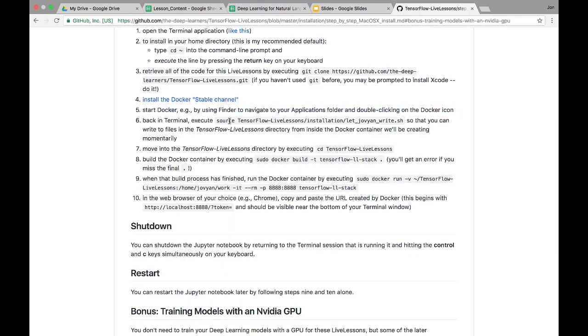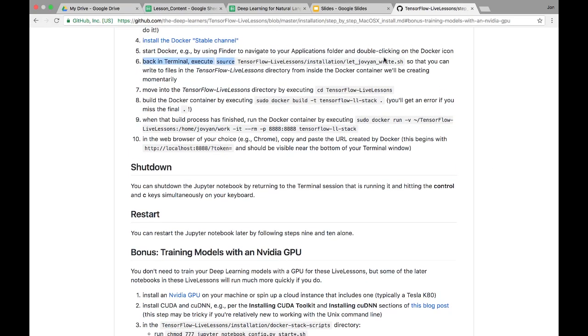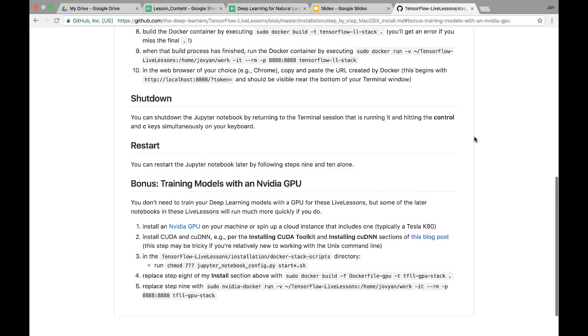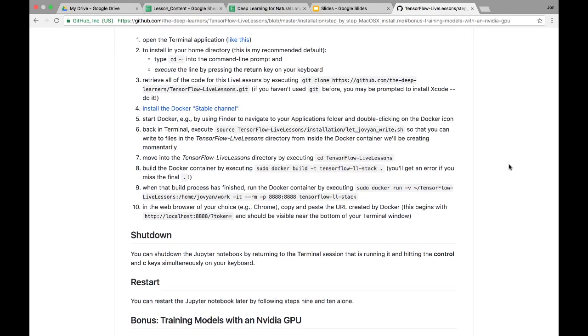Back in the terminal, you need to source a couple of different things. So there's the regular script that I wrote here for giving permissions to access your files and write them from within a Docker container. In addition, there's an additional script here for a couple of extra permissions. And then you can move into the TensorFlow Live Lessons directory.